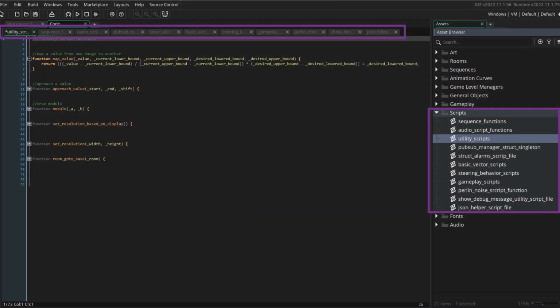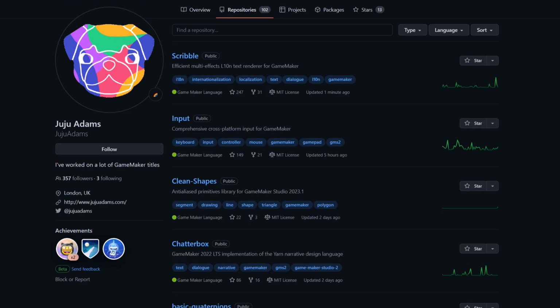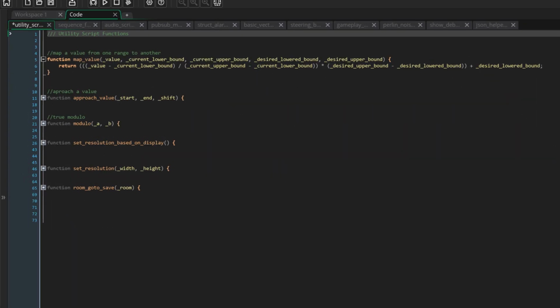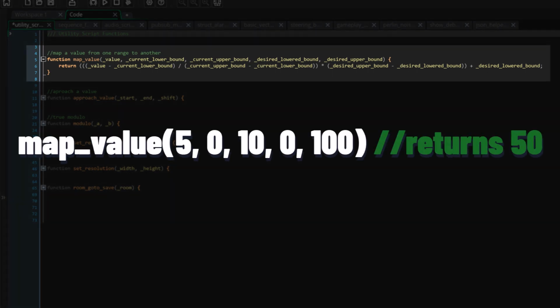In Shooty Dodge, I use a lot of them, and they're a great way to create general, reusable functionality that you can use in multiple projects. For example, Juju Adams' massive Input or Scribble libraries, or just simple things like this function map value that maps a number from one range to another, which I use in almost all of my projects.